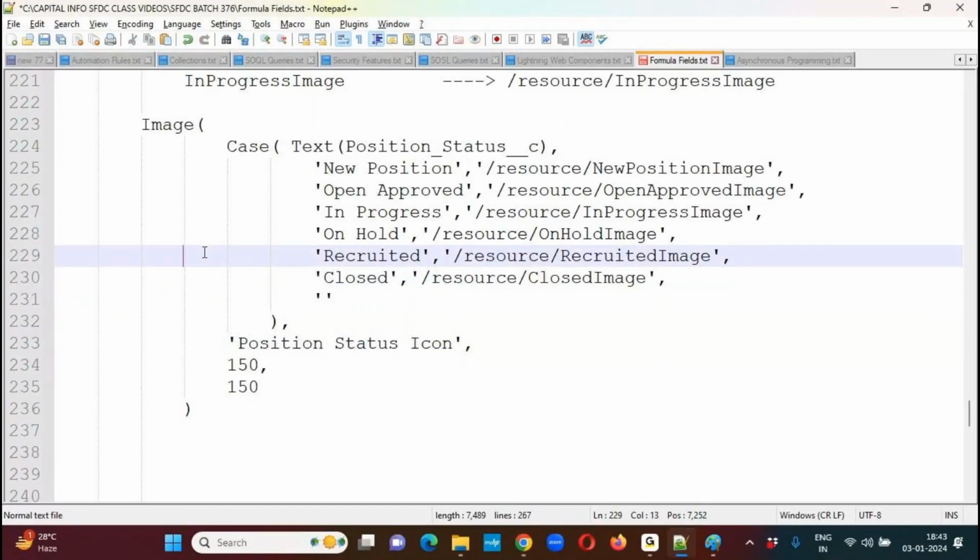Clear? Now, in this case, upon preparing this formula field, what is the return type? Formula return type can be any of the eight types we have discussed: text type, checkbox type, number type, percent type, currency type, date type, time type, date time type. Here what we are showing is an image.